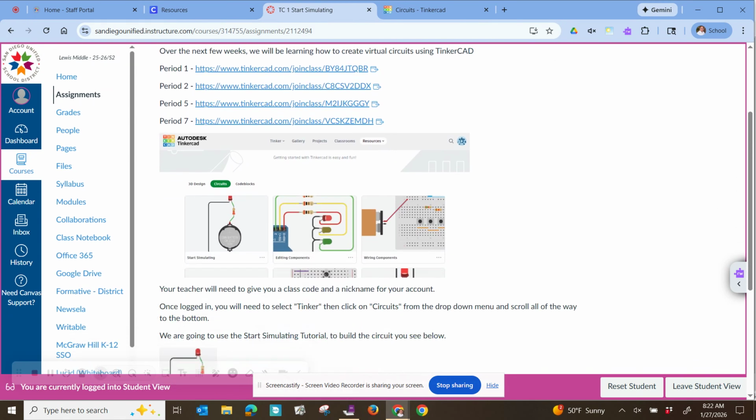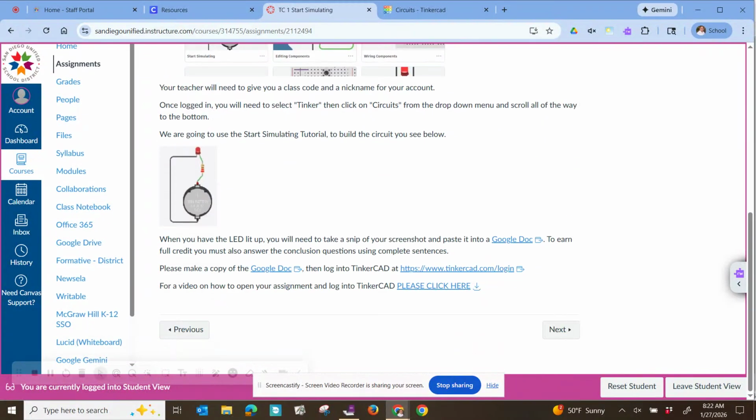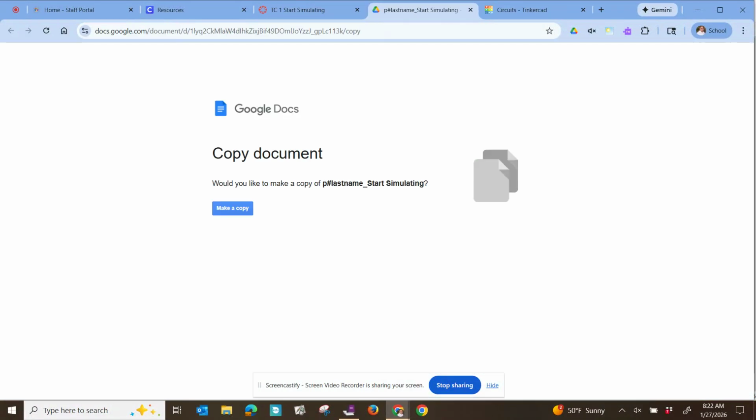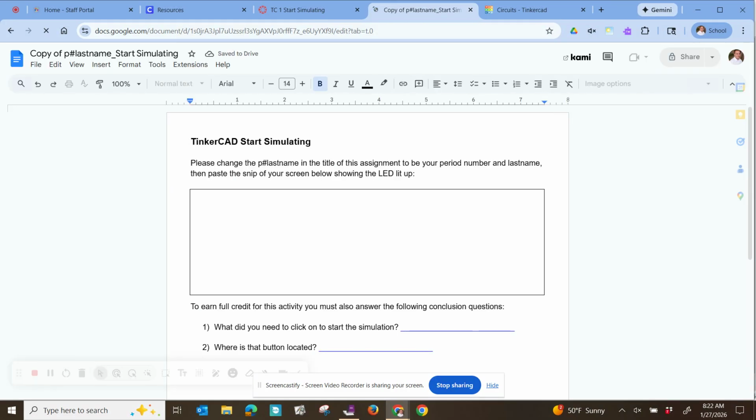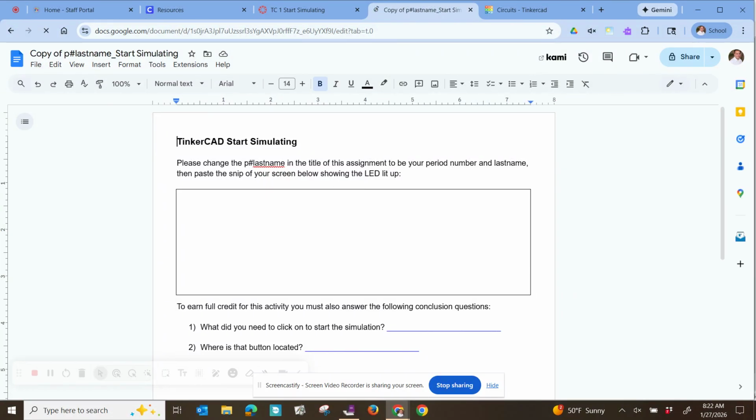The first thing I need to do is down here where it says please make a copy of the Google Doc. I'm going to click on Google Doc and make a copy. The very first thing I want to do is, it says, please change the P hashtag last name in the title of this assignment to be your period number and last name. So up here, I'm going to get rid of the words copy of, and where it says P hashtag last name, I'm going to get rid of all of that and type my actual period number. I'm going to pretend that I'm in period 6, and my last name is Johnson, so I don't really need to pretend there. And then I'm good to go.